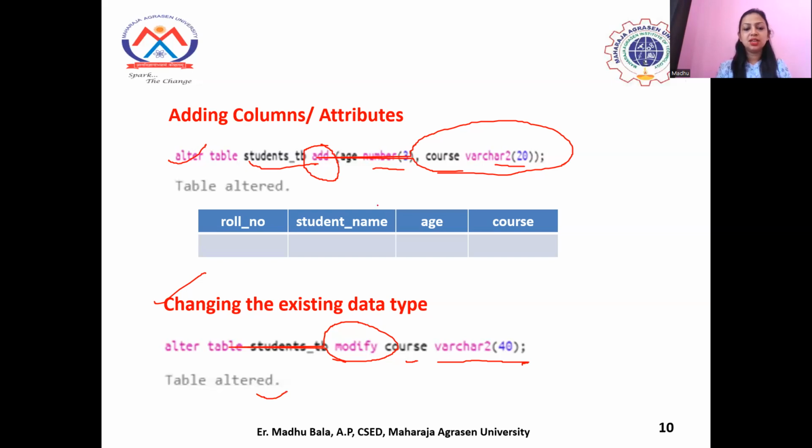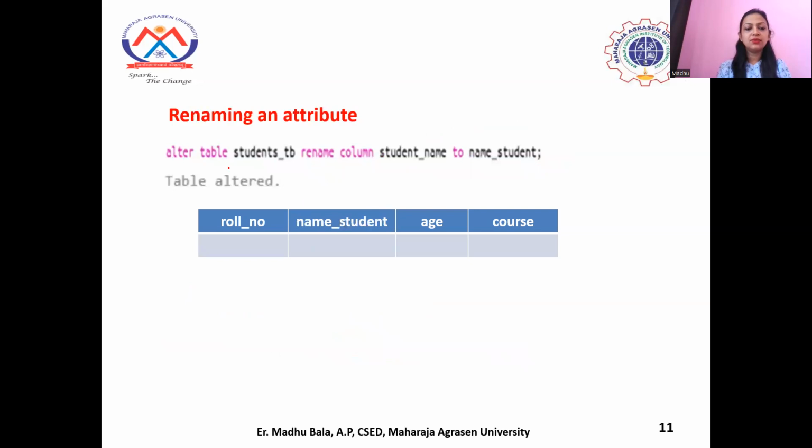I am having a column name, suppose student name like here. Now I want to change it from student name to name student. So how we will write it using alter command? We can write alter table, table name. Then we will use the keyword rename column. Rename column, then the name of the column, that is the old name. Then we will make use of this to statement, and then the new name that we want to give to our attribute. So again, this will change the existing attribute name to this new name that we want to give.